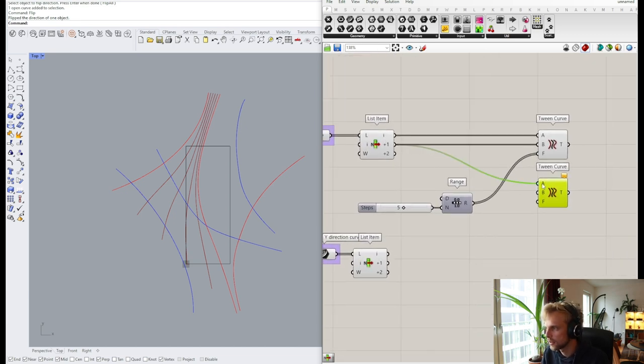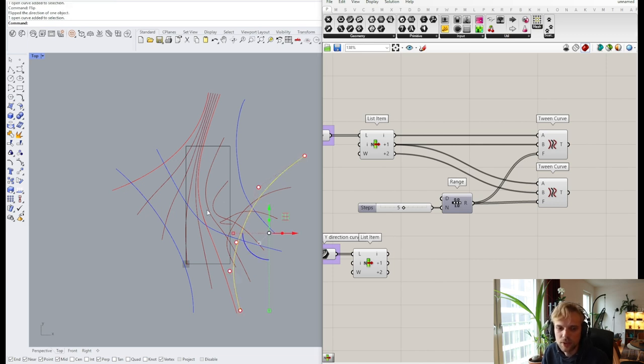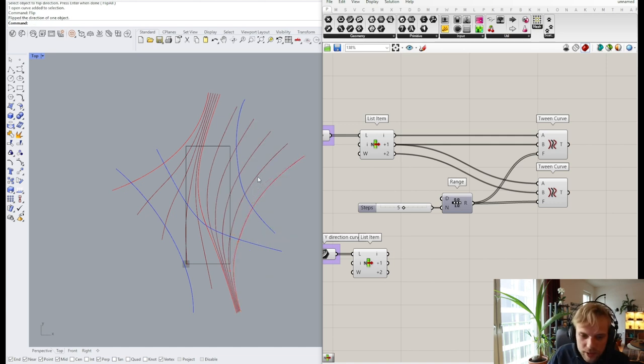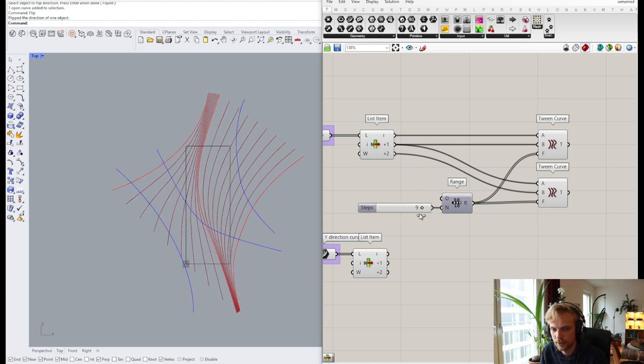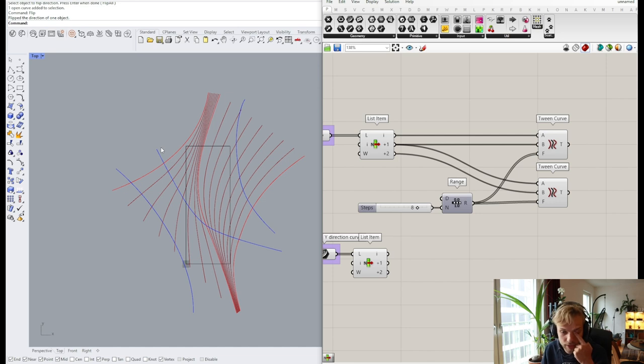Let's take the second one and the third one and use the same factor. And as you can see, it also messes up, like the curves here are messy. Usually if you see that, that means the direction is wrong. So again, I take this and I flip it around. And now it's fine. Voila. So now we can control the twin with one slider.